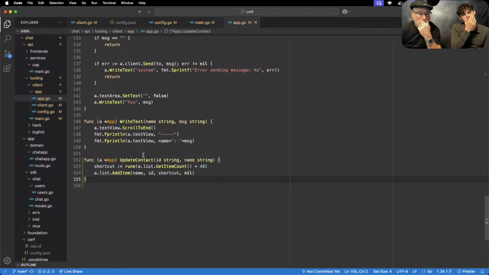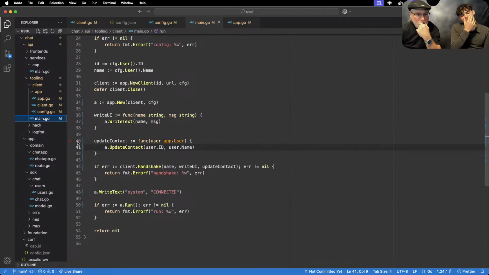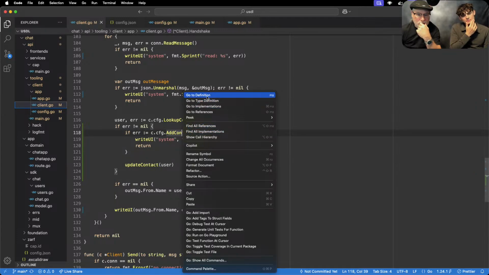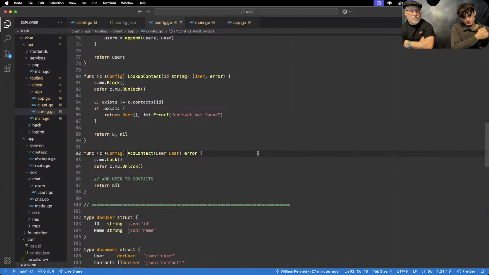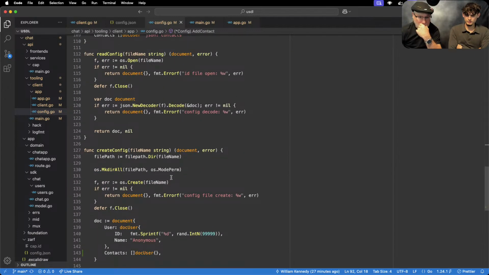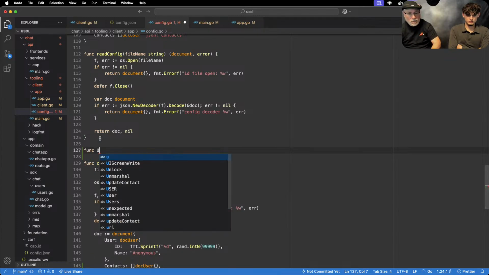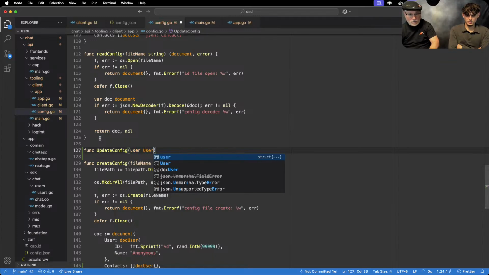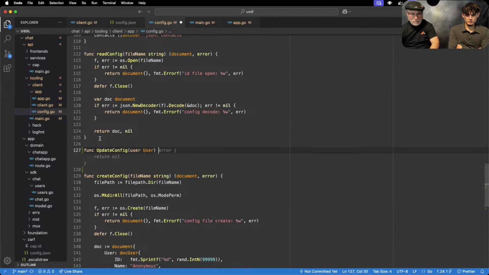So there's your update contact. Okay, so we have that. So now in the client we have this. The only thing we don't have now is this. And this writes it to disk. So we're super close. We have a couple ways of doing this. And the simplest way to do this, let's create a function called update config, where it takes a user.